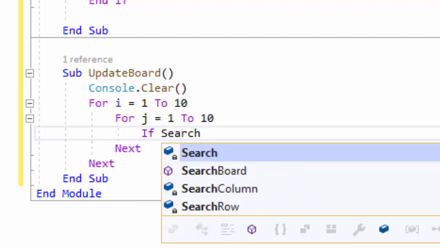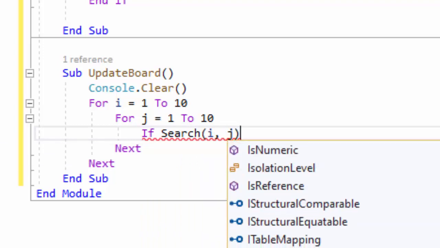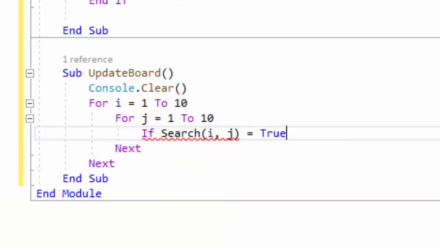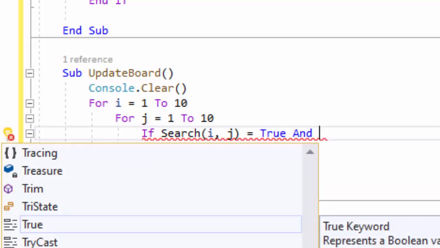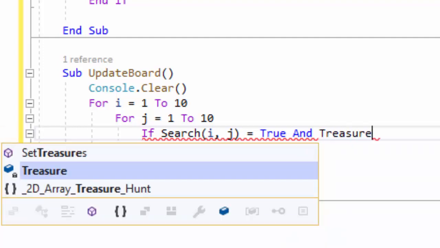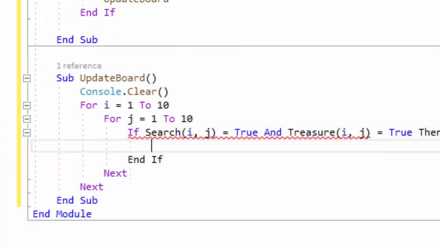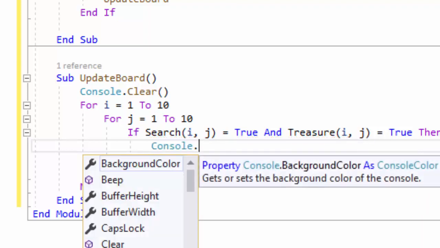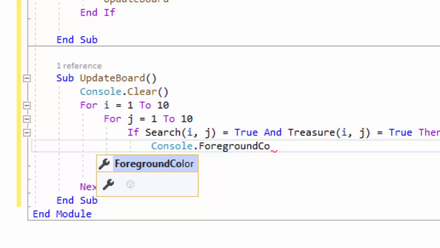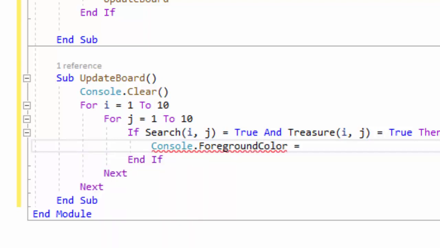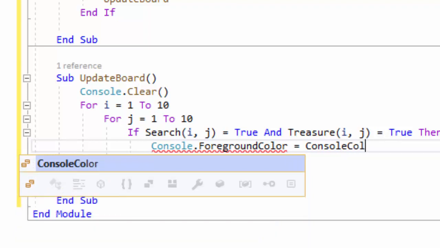So if they've searched the location, and I have to check every single location, and I can just do that using a for loop rather than a line of code for each individual spot. So if they've searched there and the treasure is there, and the treasure is there by true, then I need to let them know that there is treasure. So to make it a little easier to read, we're going to change the foreground color, and we're going to change it to green.